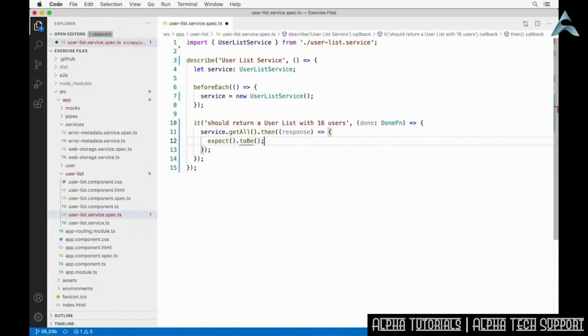Expect always takes in the value we're testing. In this case, it's going to be response.length. And the toBe method takes in the value we must see to pass the test, in this case, the integer 16. The toBe function is one of many Jasmine functions we can use to test our code. I recommend reviewing the official Jasmine documentation for a deeper look at all your testing options.